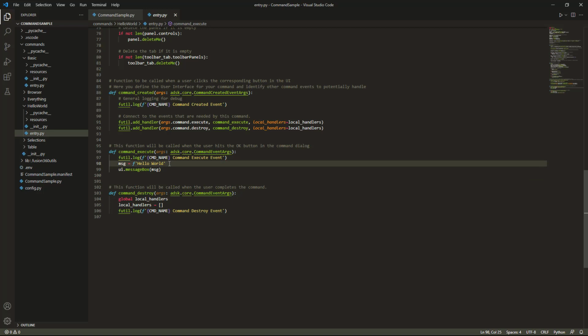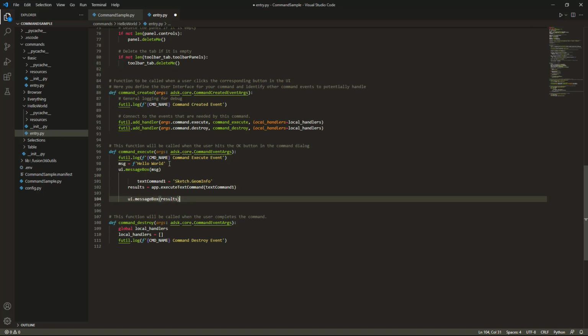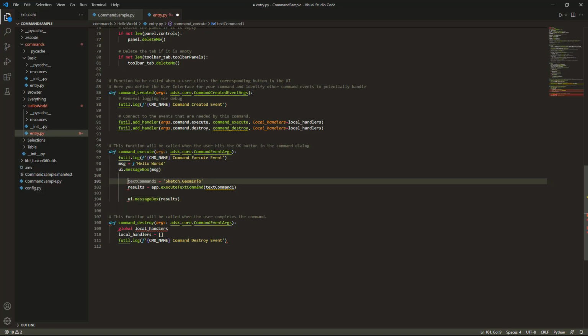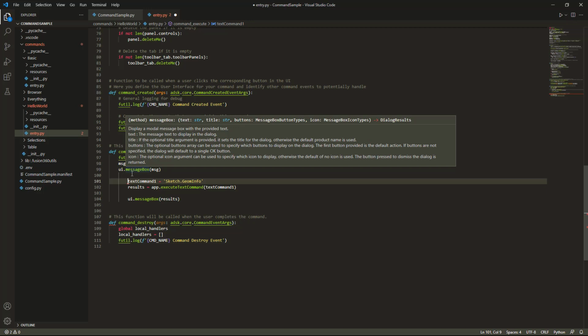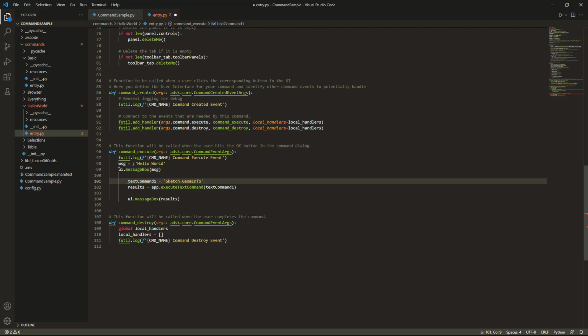Now remember, we've already created our own program, and I still have it copied, so I'm going to paste it here. We've got text command 1. We've got Sketch.GeomInfo, this is the one that we're going to use. Results, app, execute text command. And then we've got this UI message box results. I'm going to leave everything before it, but of course we could comment this stuff out. If you want to comment this out, you'll notice that this symbol here, which is now commonly referred to as the hashtag, is what will allow you to comment lines out.